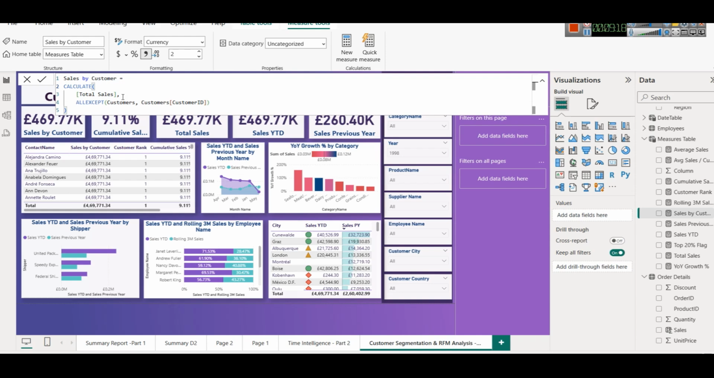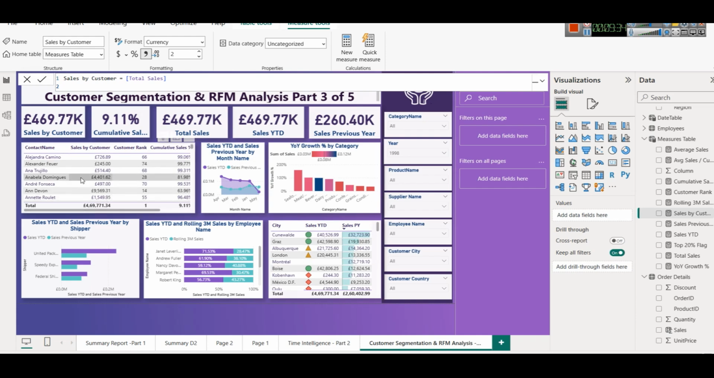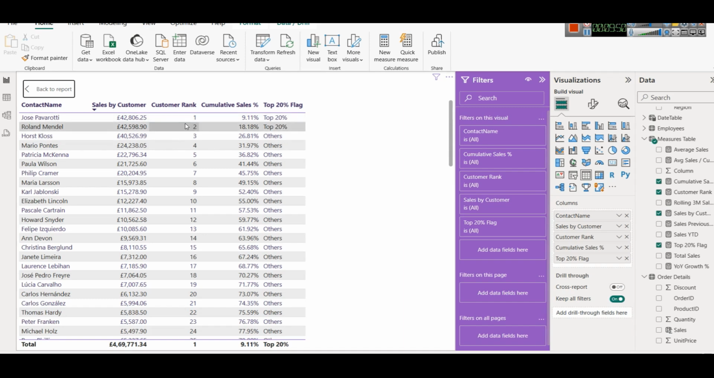So a simple fix I found: because we have to show total sales for each customer, and total sales for each customer should be different, then ranking should be there. So now you can see total sales for each customer is different, and now if we rank them, the person with the highest sales is Jose Parvati, and this particular person has the highest sales value, that's why their rank is 1. Their cumulative sales percentage is 9.11 and they are among the top 20.